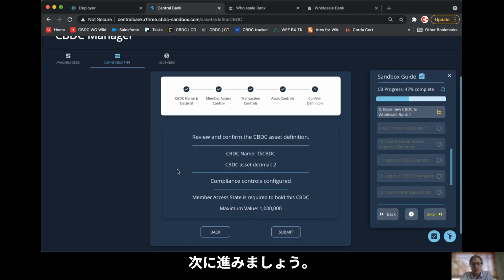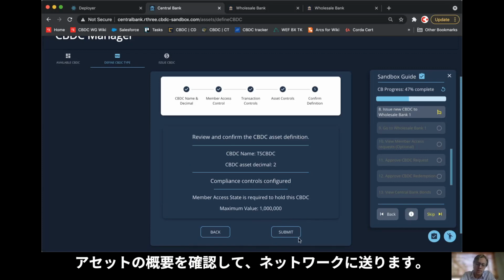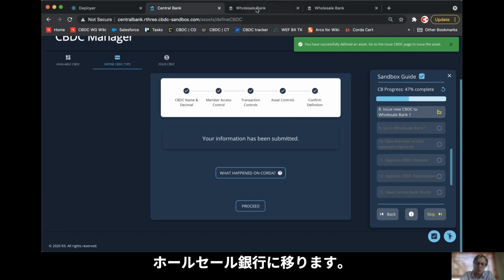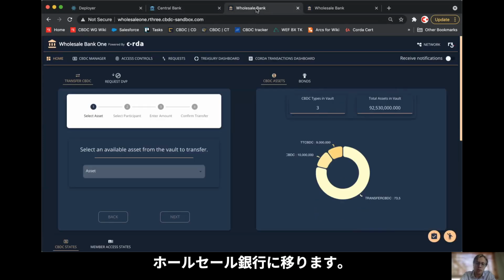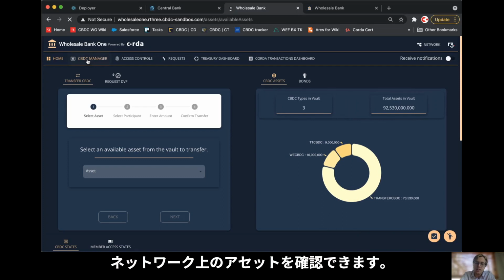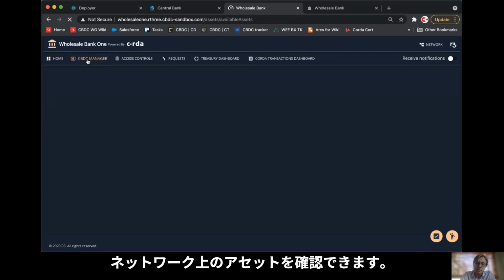Let's go next and take a look at an overview of our asset and submit that to the network. Now we can go to our wholesale bank and jump over to CBDC Manager to see that asset on the network.